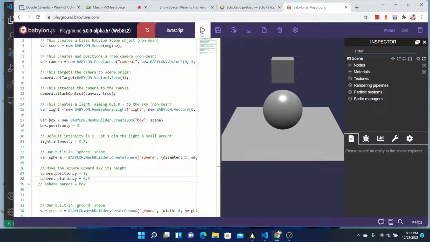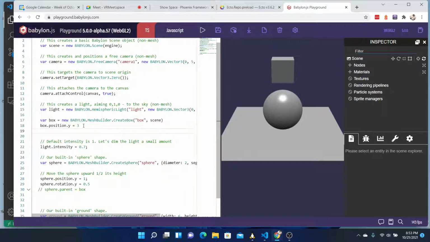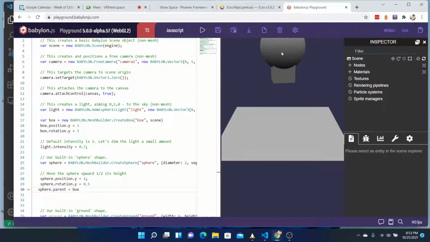Of course, you can't see the rotation, but let's do the box rotation. Box rotation y 1.5. Okay, it's got a little rotation on it. And if I were to put this parent thing back on, it's kind of rotated a little bit. What if when I parent it, I actually want it to stay here? Actually, this is the perfect position for it.